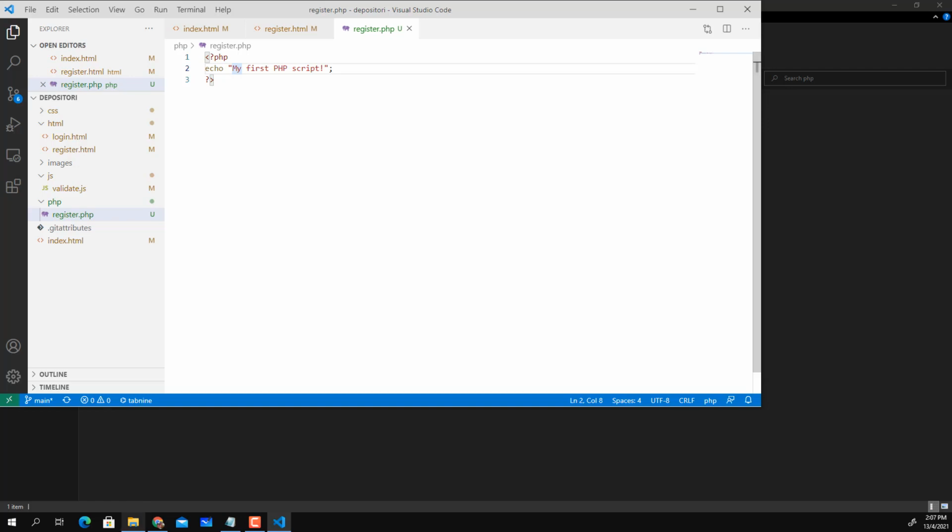So what happened here is that even though we pass all the data, the script didn't take the data at all. It received the data, but we didn't capture the data through our PHP here. So how do we capture the data?